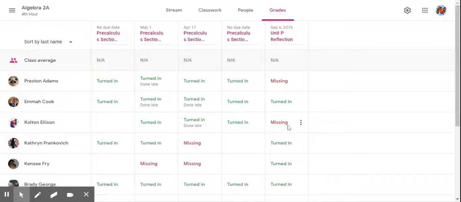Missing means they haven't completed it. Turned in means it's turned in. It'll also tell you if they did it late or not. So for example, done late here. The tricky thing is if you're sending them to outside websites to do work or things like that, if they forget to click the check-in or the turned in button, it will either leave it blank or show it as missing. So it gets a little bit tricky to actually keep track of it.